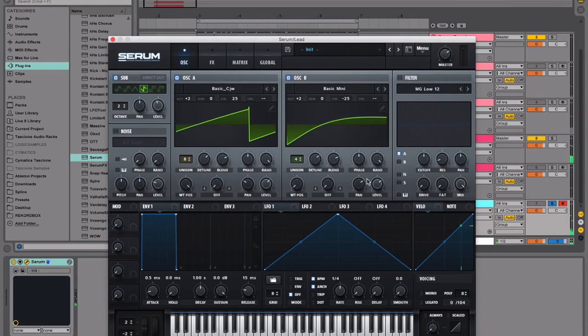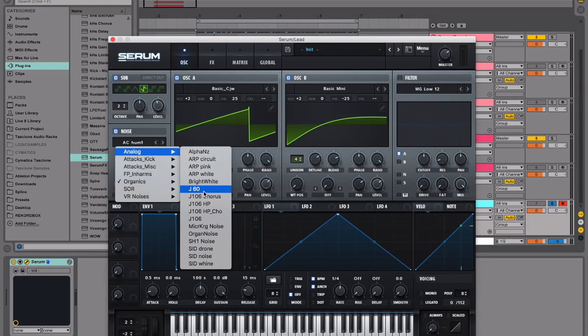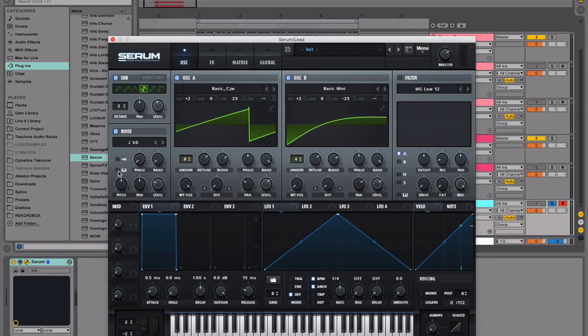So now it sounds really detuned, and we have oscillator B going more towards the right and oscillator A going more towards the left, so they're layering on top of each other. Then we are going to turn on the noise oscillator and select J60 from the analog tab. We are going to select key tracking and turn the pitch up to 33% and the volume up to 30.